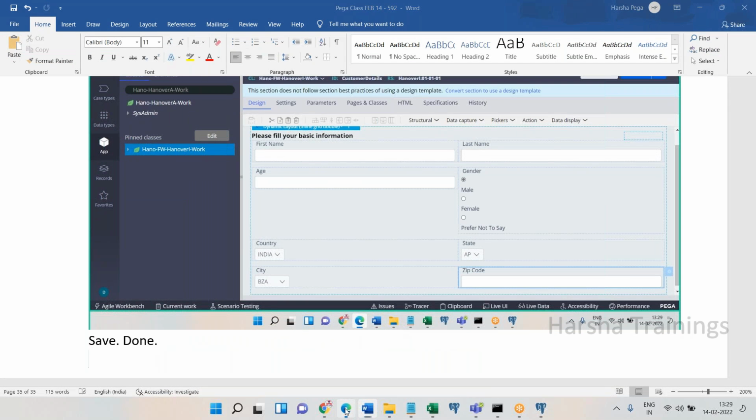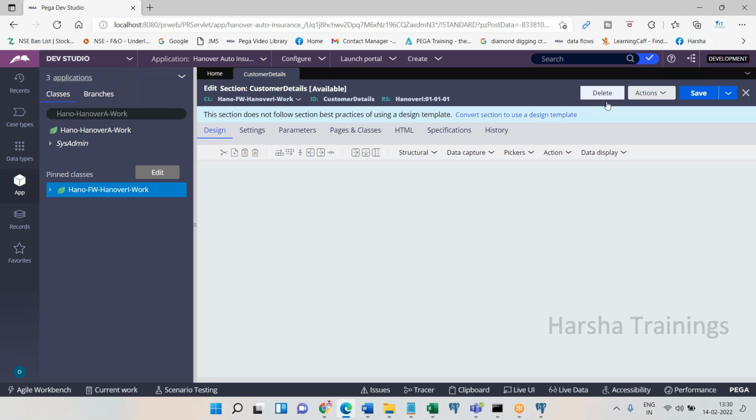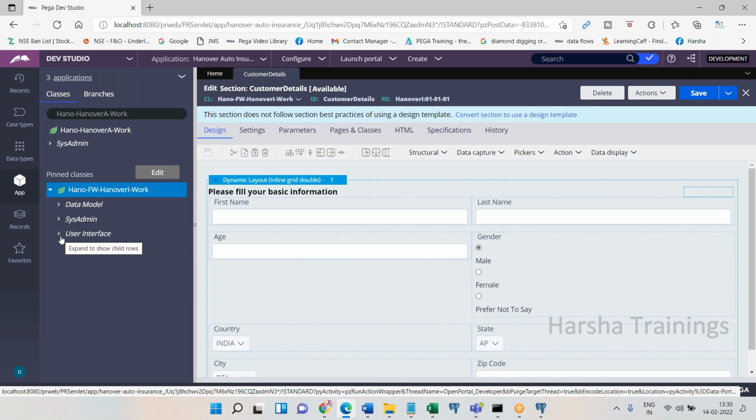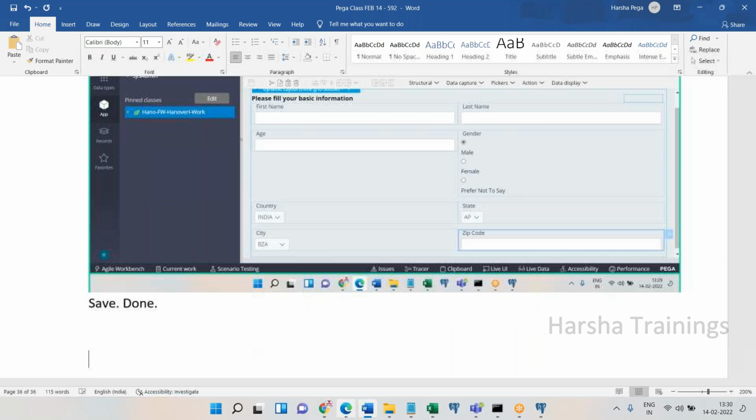Save. Done. So till you click on save, it has not yet been created. Now you see a delete button, which means it is created. You can see here, if you refresh this, data model, user interface, user interface section. This is the section I created, right? This is the section. I can close it. Next, what did I want to create?